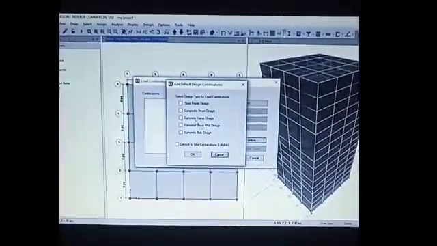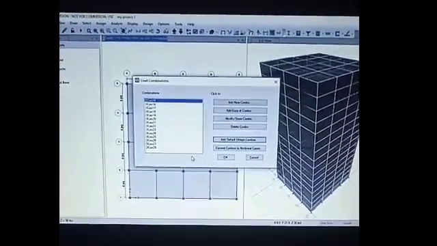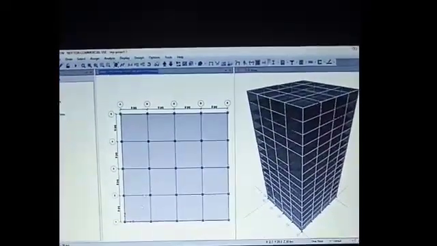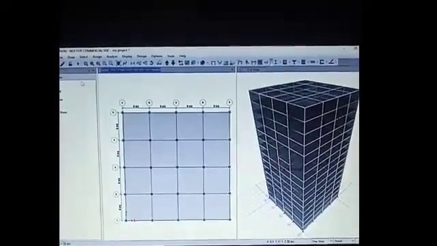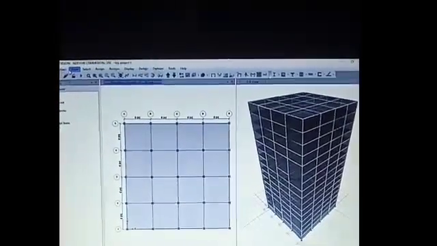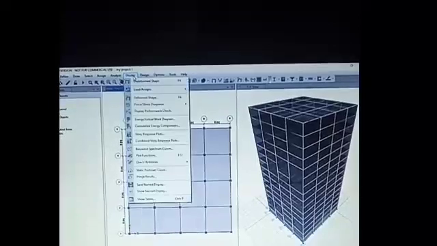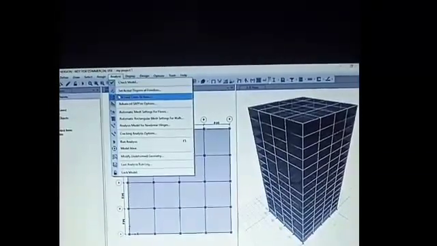Go to Define and click on load combination. Since there is nothing there, click select as default and press OK again. After that, we have added all the load combinations in the building. Now we will be running the analysis on the building. For that, go to Analysis and click show load cases.